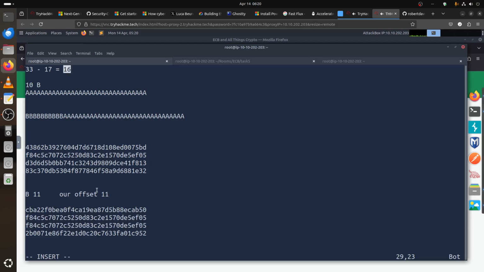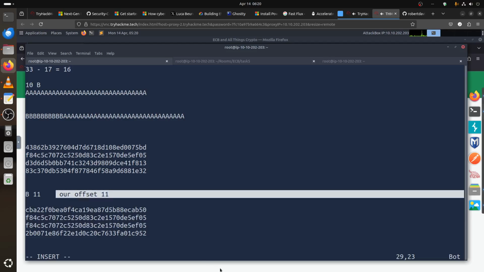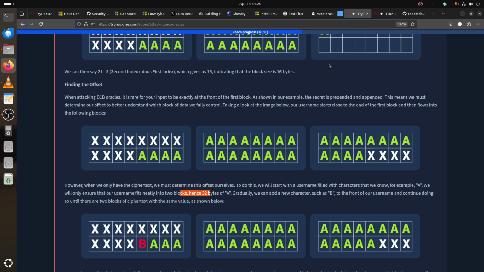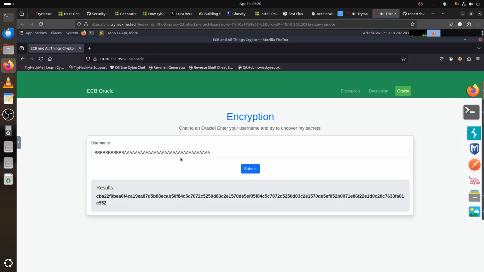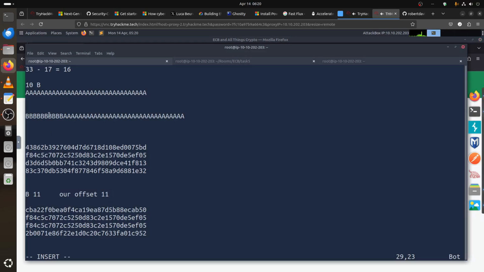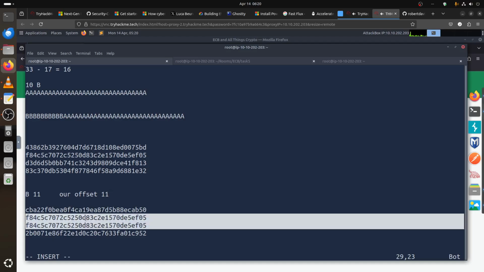So we know the block is 16 and we know the offset is 11. That's very important. So basically that's it. Because the cipher block is 16, we send 32 A's and push the B's until two blocks fill up with A's, and that's what we got there. So by pushing the B's to 11 we got 2 blocks the same. This is 2 blocks, which means our B's are now all in the first block.